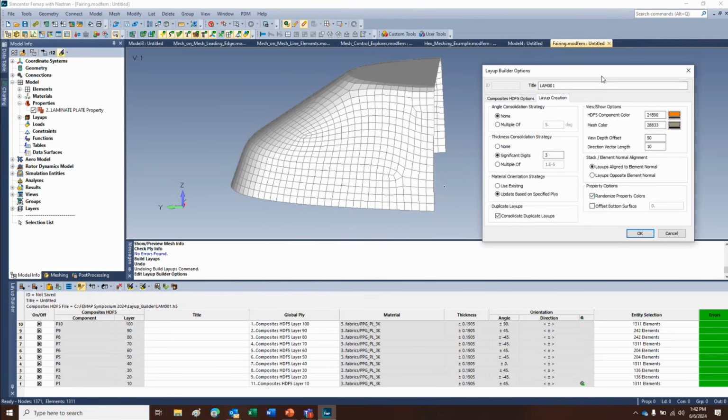All right, and here you can see, look everybody, our randomized property colors, and if you wanted to do the offset bottom surface, you can turn those on now. And then you can have the angle consolidation strategy of whatever you might want. We'll just leave it at the 5. And then you can also have a thickness consolidation strategy. You can do it with materials. There's a bunch of things in here that you can do.